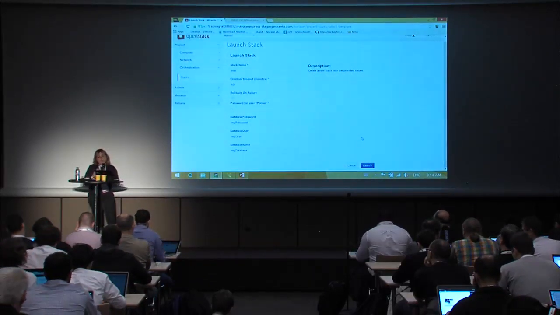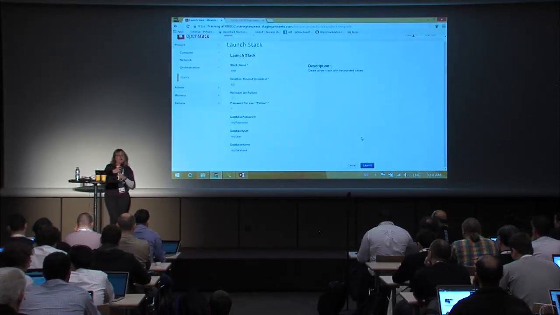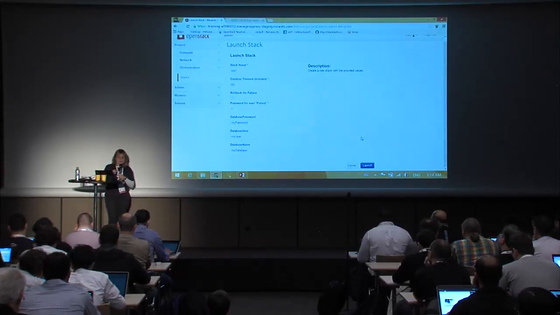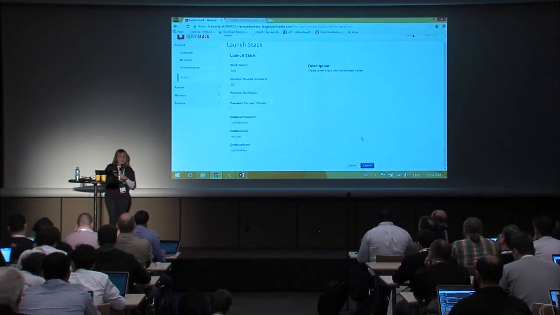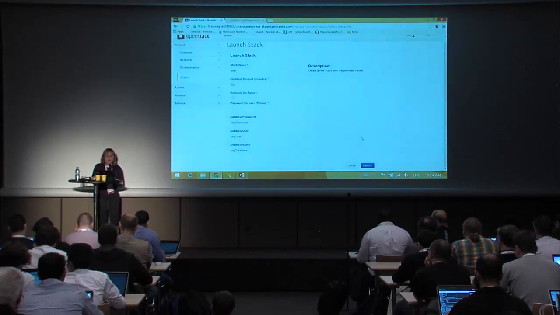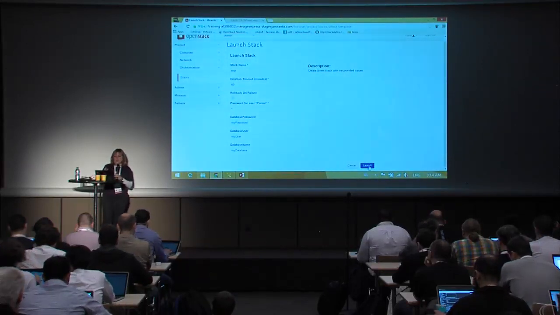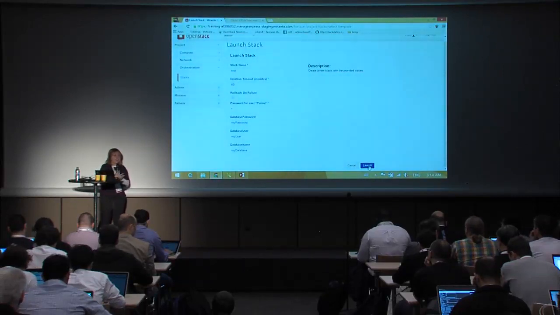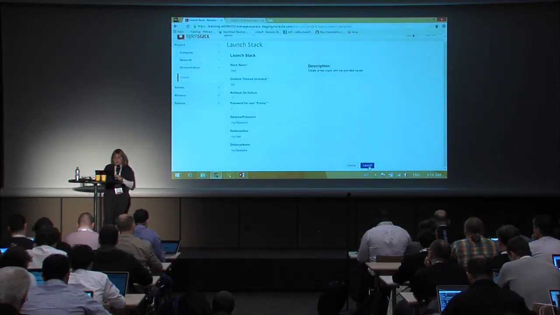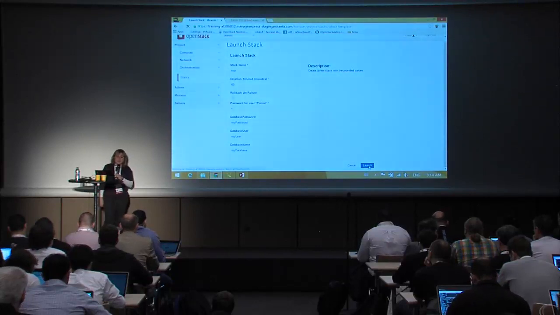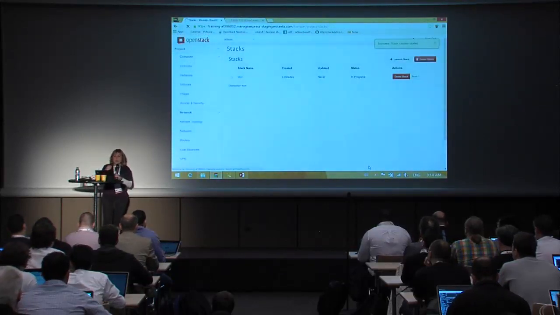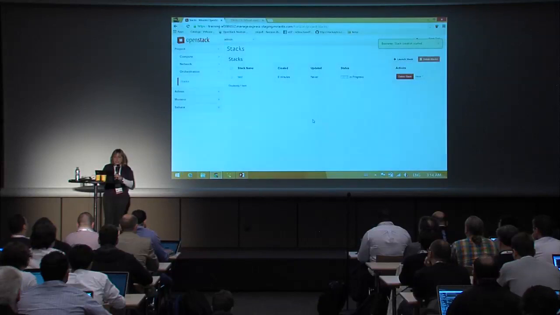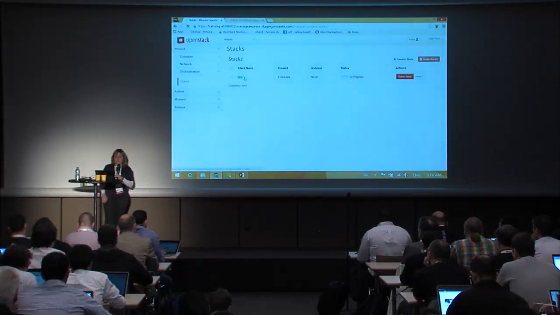And you specify the stack name. This stack name is actually important because when the Ceilometer alarm gets created, that's something that gets referenced in metadata as well. It's the stack name itself. I mean, you can specify any name, but it's a connection between several components. So I'm just going to leave the username and password as default, and I'm going to launch. It's going to take some time to start.